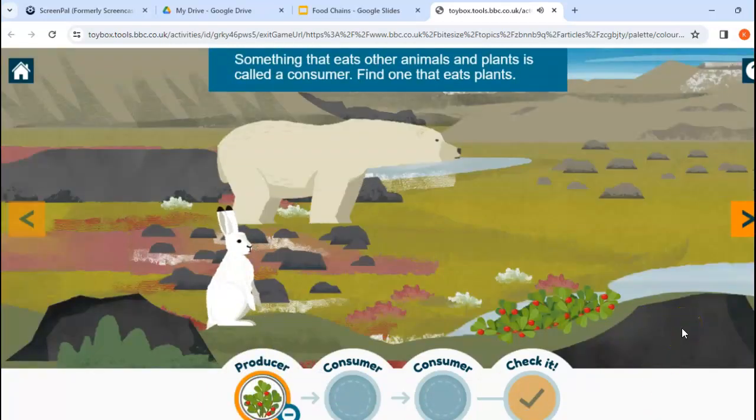There we go. Something that eats other animals and plants is called a consumer. Find one that eats plants. So you have to look around and you have to find an animal that eats plants. So I'm just going to click on the polar bear, see what it says.